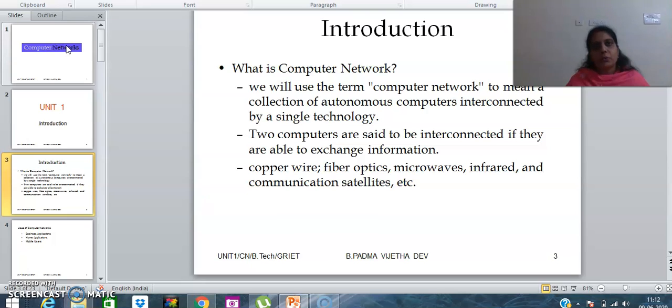Two or more computers are said to be interconnected if they exchange data. The exchange of data can be through a guided or unguided medium. For example, we can exchange data through a copper wire, fiber optics, microwaves, or communication satellites. All these come under guided or unguided media.